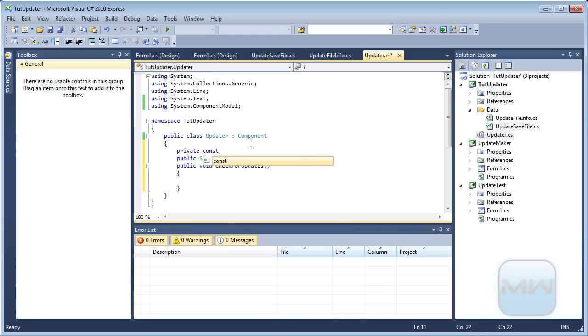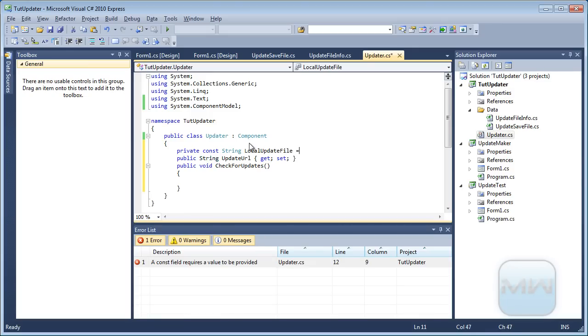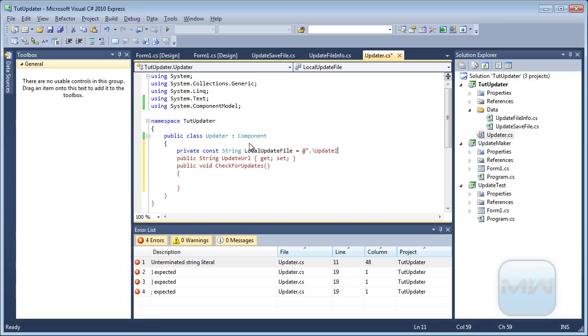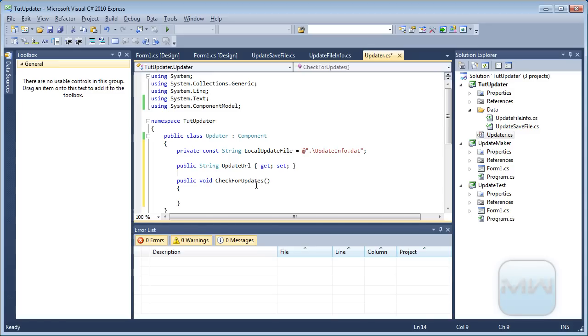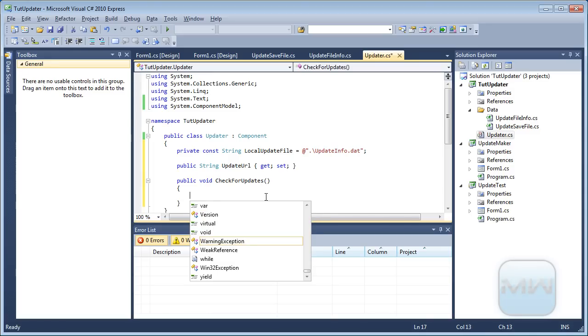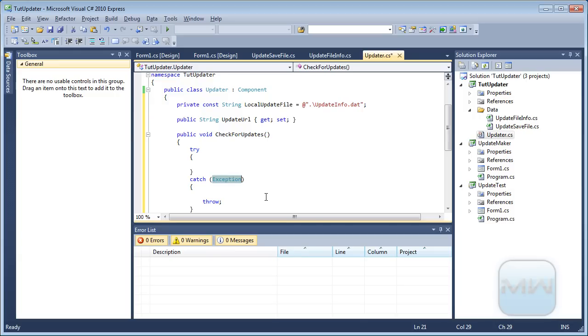A private constant string local update file equals just the local file that will be downloaded, update info dot data. Okay, so here first we're going to download it, catch exception later.